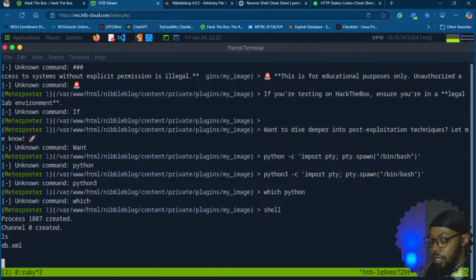Let me just type this in. Python. See how it's doing all the commands just going vertical? That's letting you know you're in an unstable shell. Like it hasn't gripped onto anything on the network. So let's see. Python.